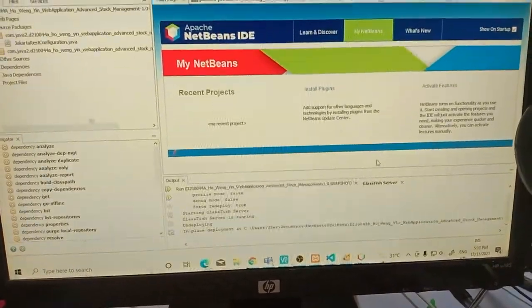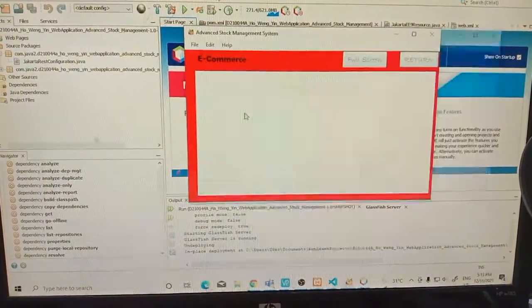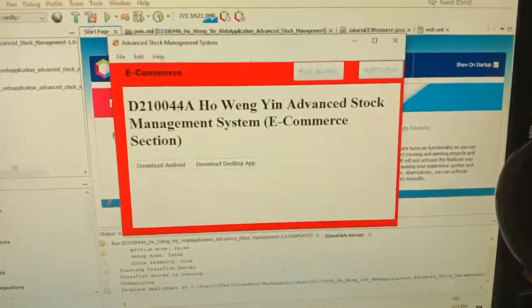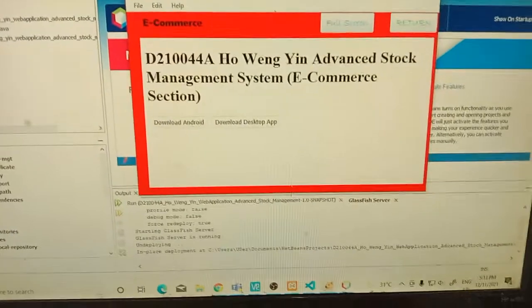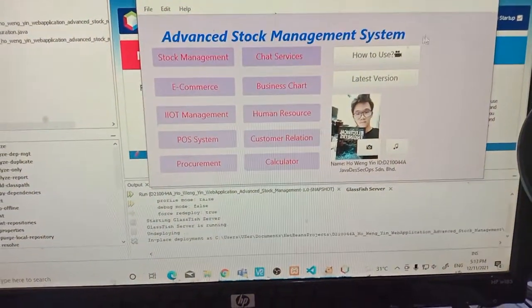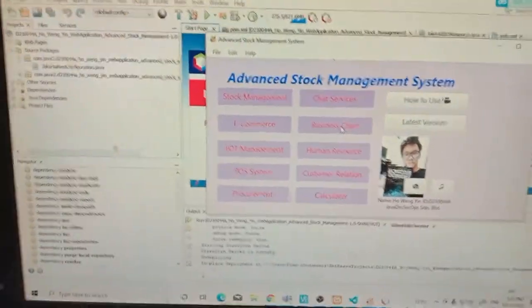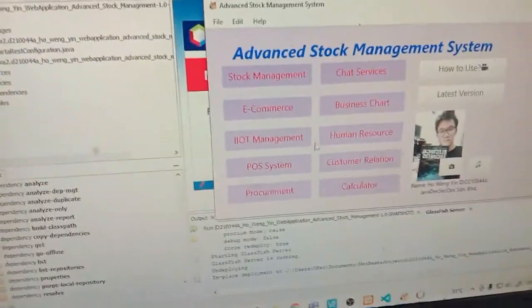This is our website. Interesting. We cannot solve it. We can see this. This is the website we are using. Supposedly we should see this website, but maybe it's slow. This business chat is a future feature that we haven't created yet.